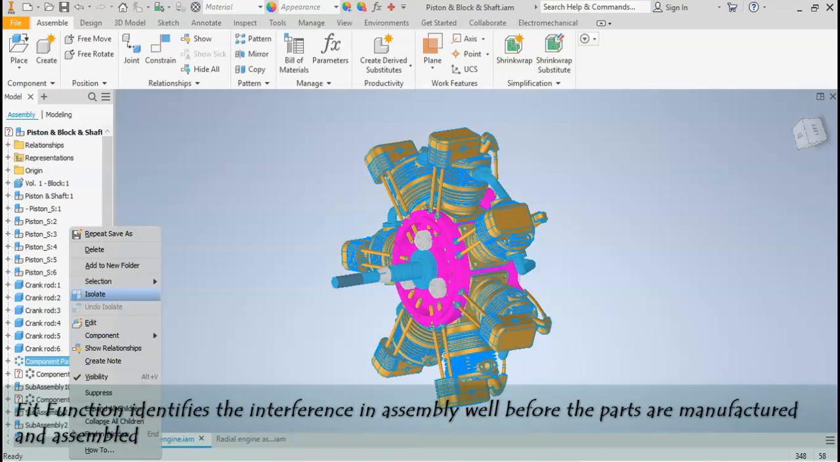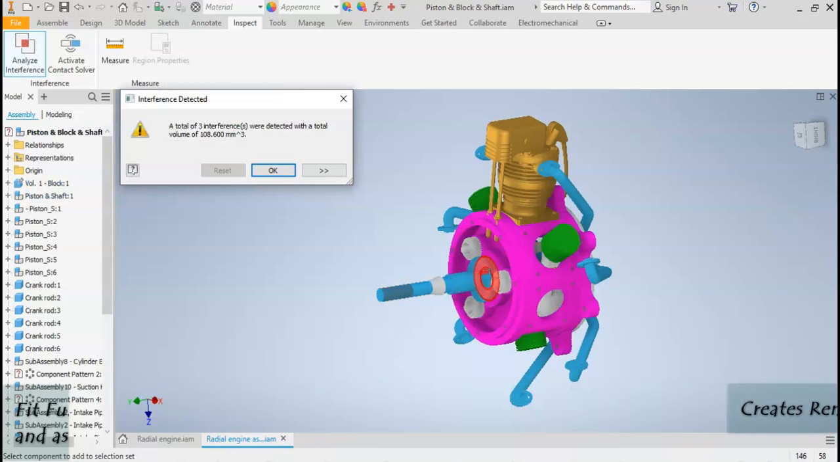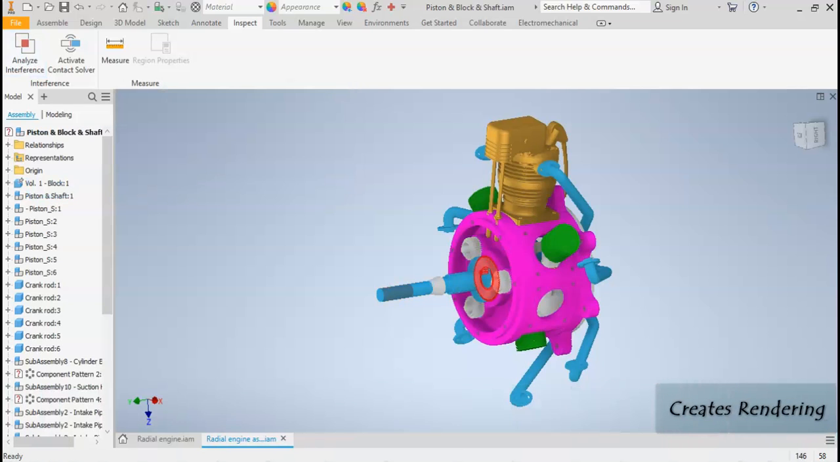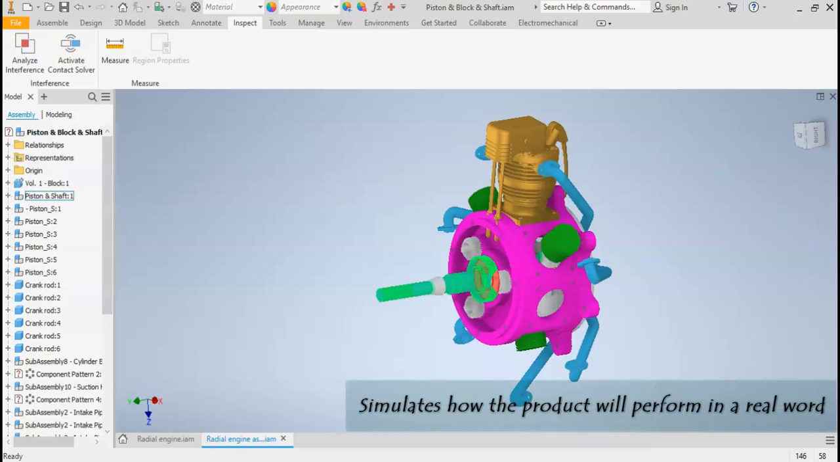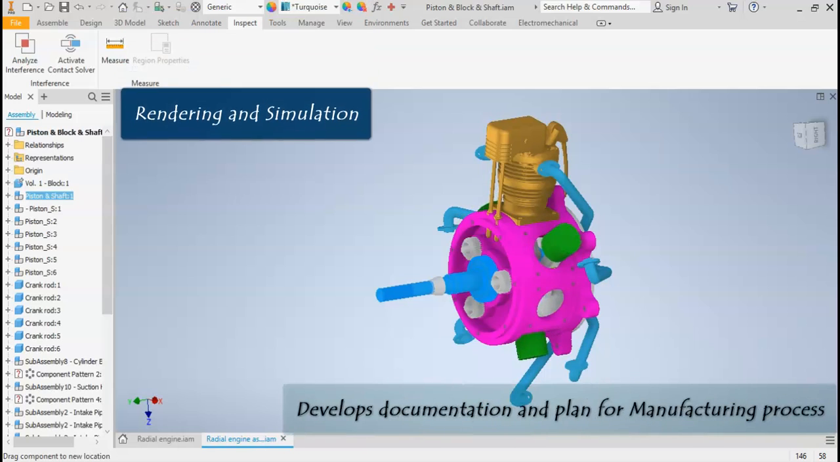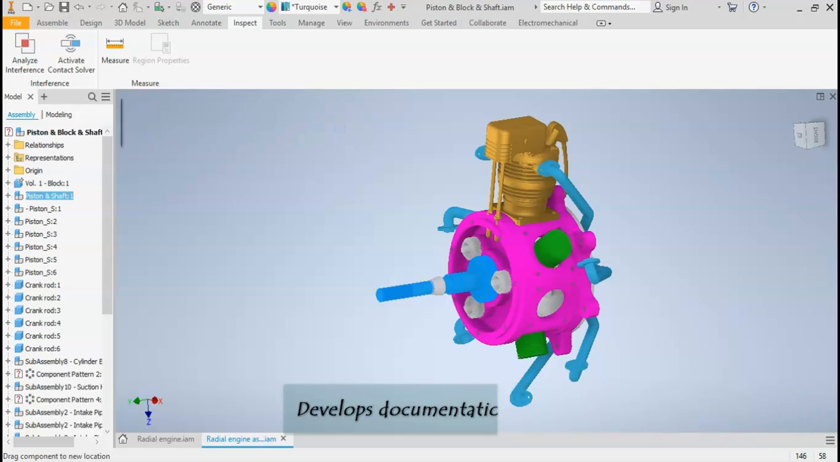In Autodesk Inventor, fit function identifies the interference in assembly well before the parts are actually manufactured and assembled. The model downstream can be used to create a rendering, and it helps to simulate how the product will perform in the real world. The same model can be used to develop documentation and plan for the manufacturing process.